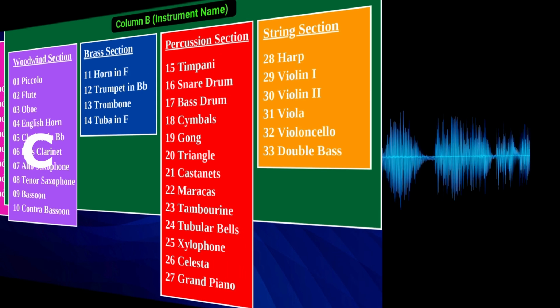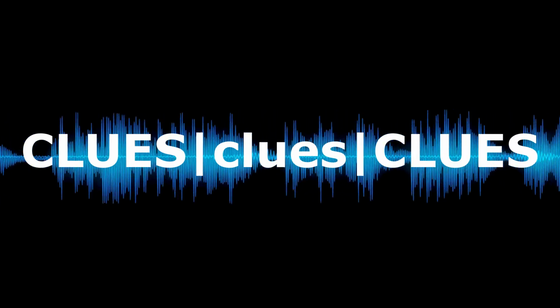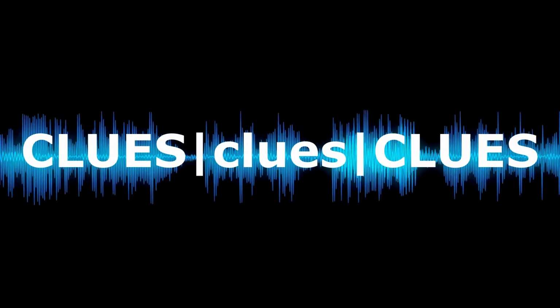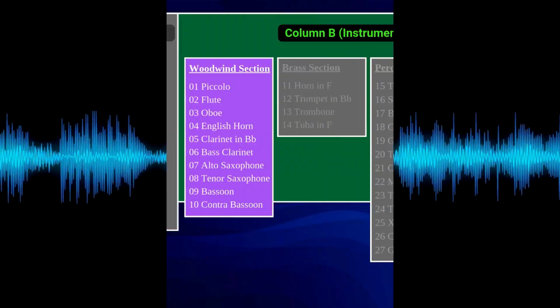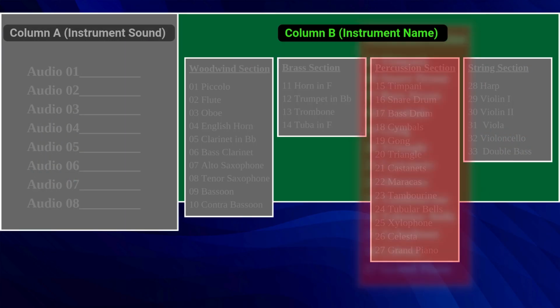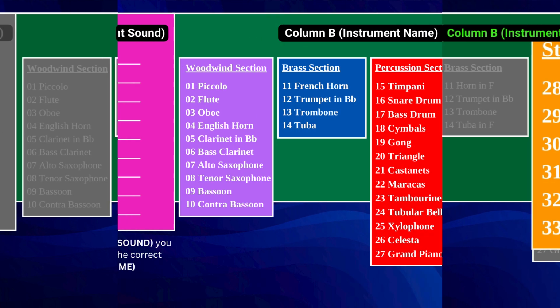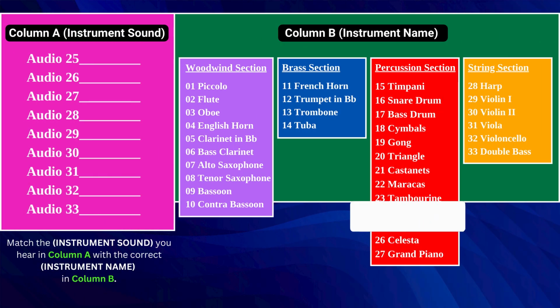Now here are some clues to help you to get the correct answers. When you hear the instrument sound, first identify which section of the orchestra you think the sound belongs to, which could be the woodwind section, the brass section, the percussion section, or the string section. Then narrow down your choice by selecting the correct instrument name.